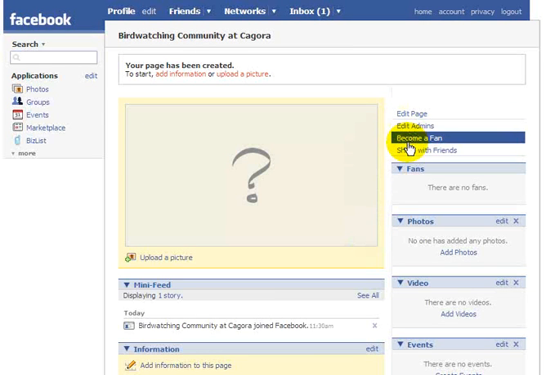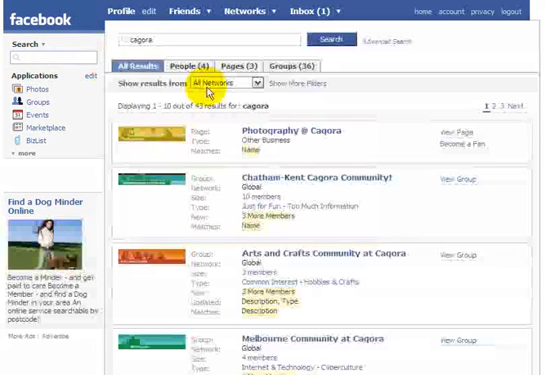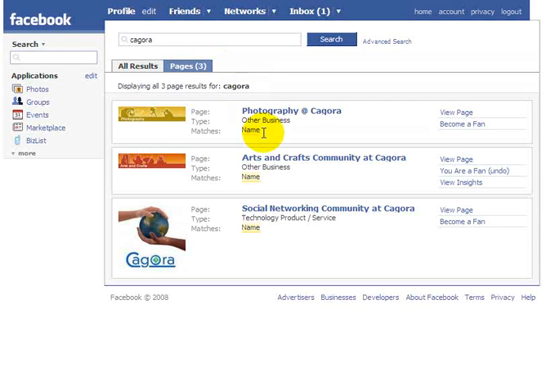That will go through and create the listing for us, and it's now set up so that we can edit it, edit the admins, do all of these different things. Rather than starting from scratch, what we're going to do is pick up the arts and crafts one that has already been done, and look at how that was done and what fields we have. So we're going to go here to pages, because we're looking for the business listing, and we should then find our arts and crafts one.